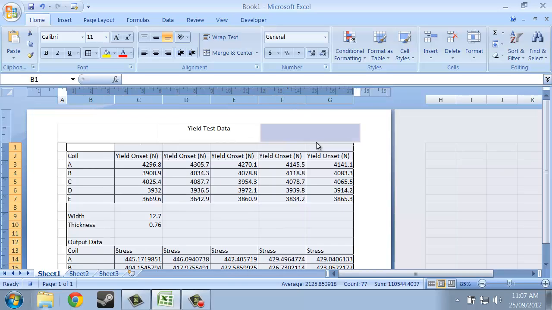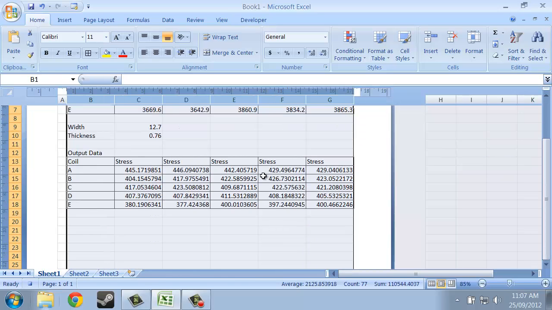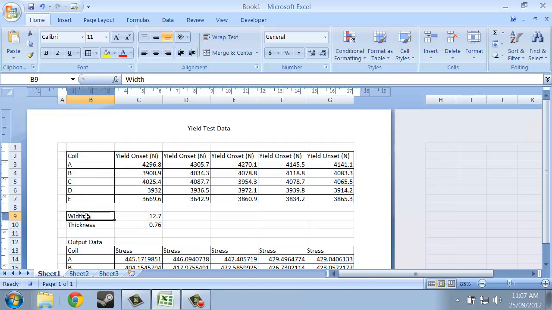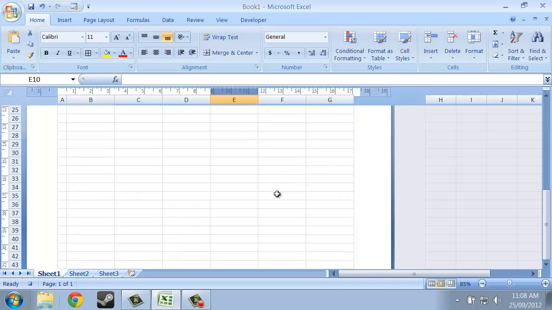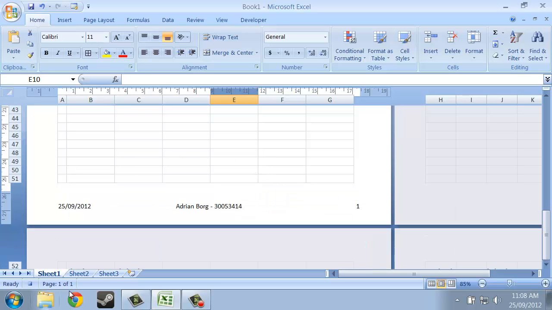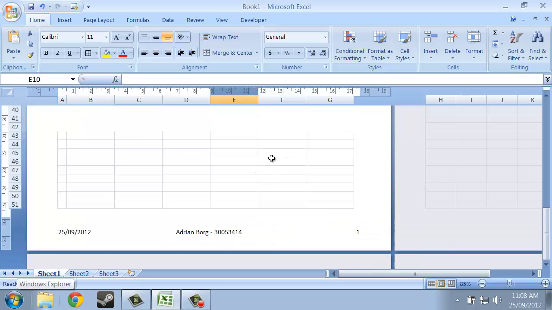Again, I want to use as few actions as I possibly can here, so that it comes out nice. Okay, that's looking a bit better. And I'll also make this like so. Output data can be bold. That's pretty much it. That's all I want to do for print formatting. So let's read the question again. A4 portrait format, correct? Header including yield test data, footer with your name, page number, and date. Stop the macro.